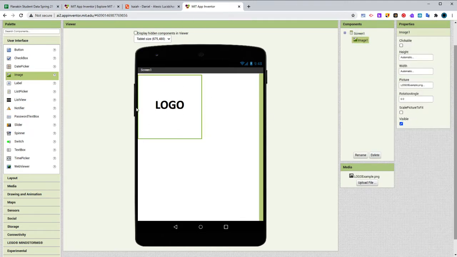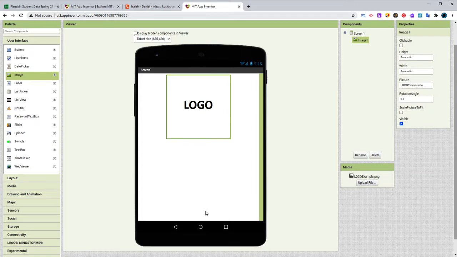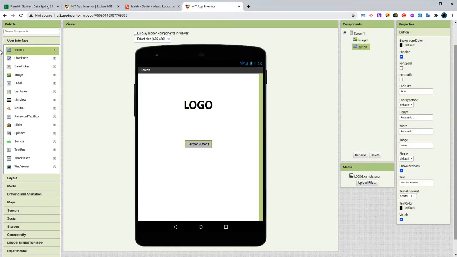And you'll notice the logo is to the left. To fix that, we're going to go to screen one. We're going to align horizontal. And we're going to hit center. Now everything on this screen will be in the center of the screen. Next thing we need are the two buttons, right? So we got two buttons there. Boom. One button, two button, boom.